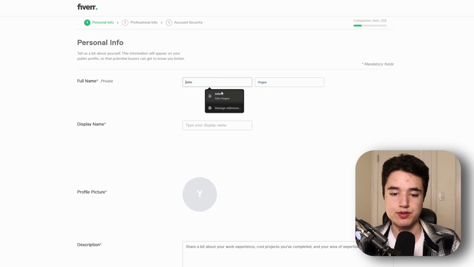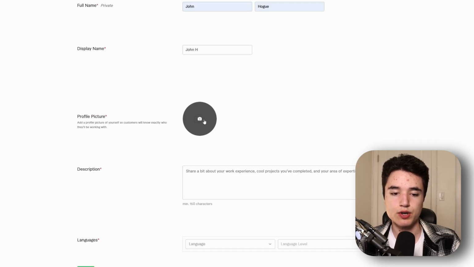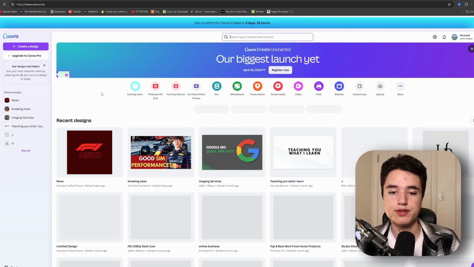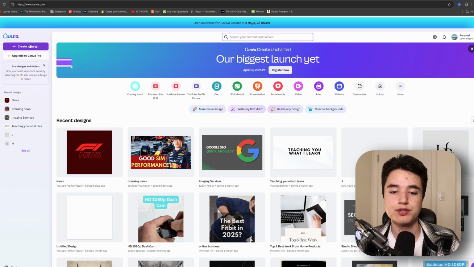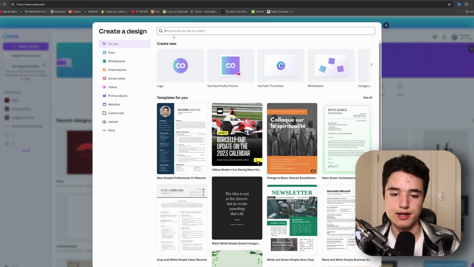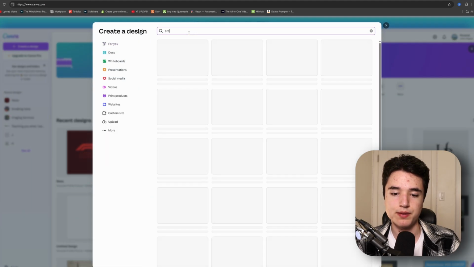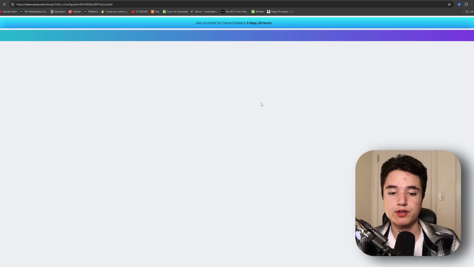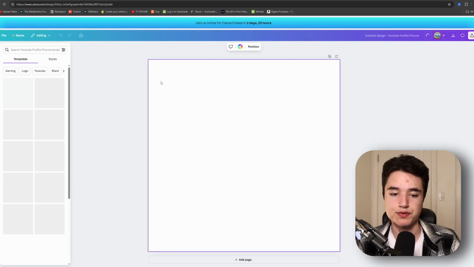Now we can fill out this personal information. I'm going to put my name and then my display name. For a profile picture, I'm going to go to canva.com. You can follow along with this if you're unsure of how to make a profile picture. I'm going to go to create a design and I'm going to search up profile picture in the search bar. Now we can see there's different options here. I'm gonna go with the YouTube profile picture since it should fit the dimensions for Fiverr.